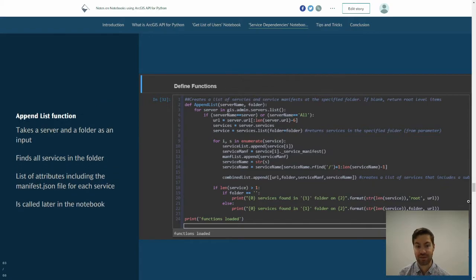First thing we're doing here is just defining a function. We end up calling this later on, we're not running it at the moment, but essentially it takes in the server name and a folder, and then for that particular folder finds all the services in that folder, and then returns information about that service, including the service manifest JSON file. So that whole JSON file is being recorded as an element in the list. A bit of a mouthful, but essentially we have JSON in Python. It's a bit crazy, but yeah.